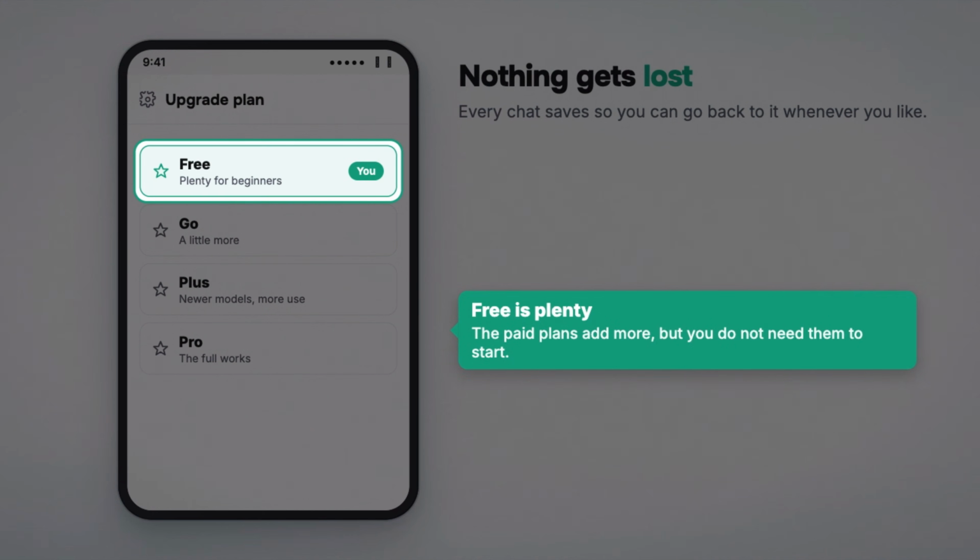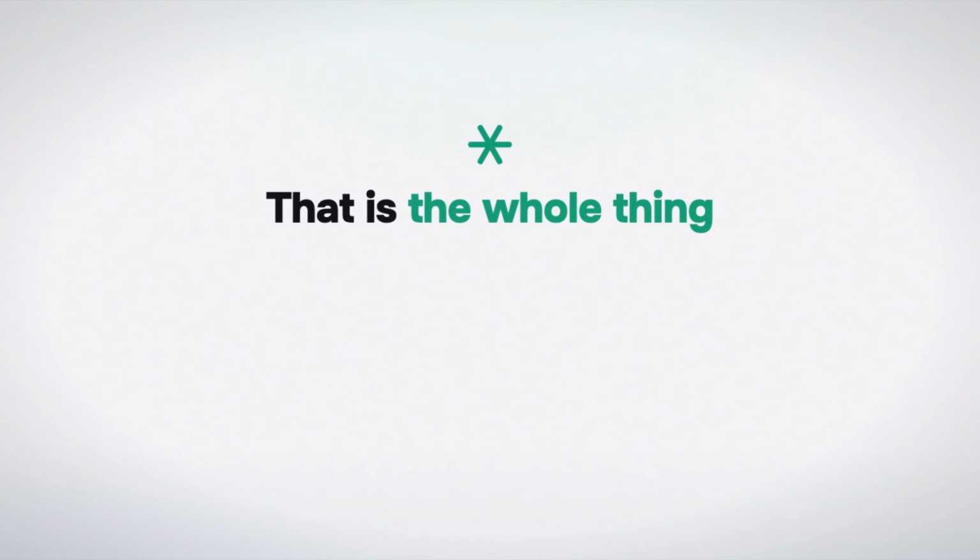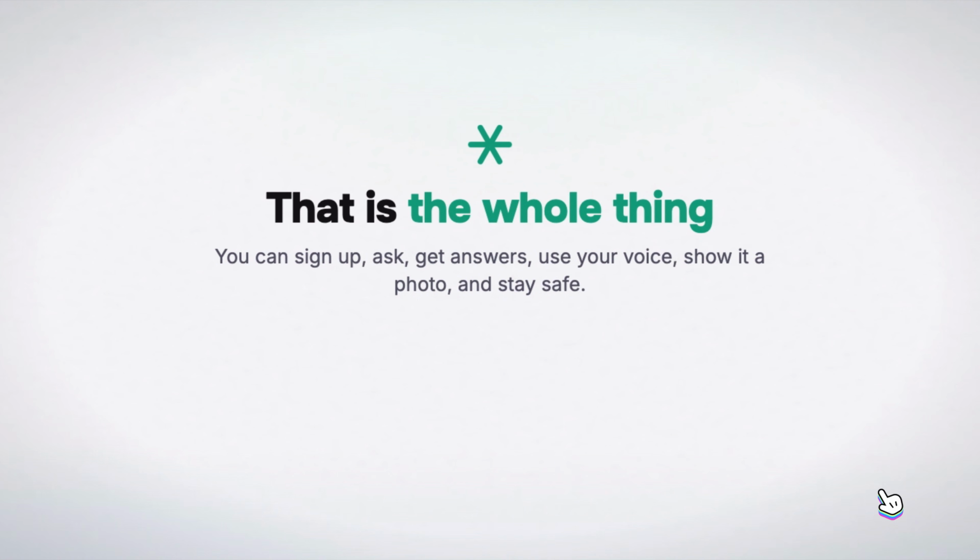And that is the whole thing. You can sign up, ask, get answers, use your voice, show it a photo and stay safe doing it.